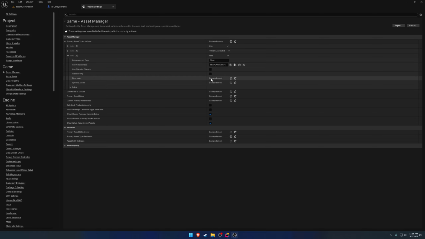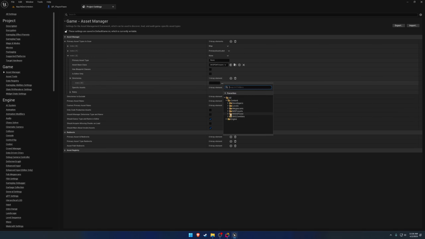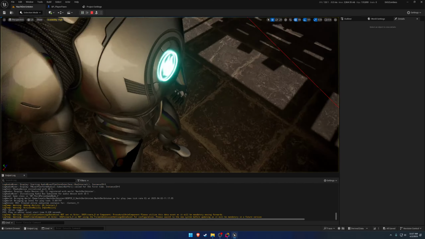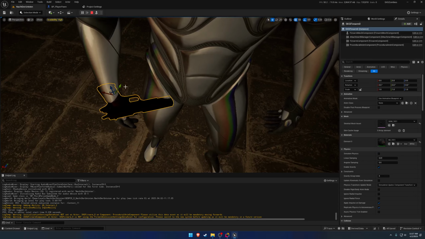Then in regards to the directories, it's basically the location. We want the SKG zombies folder. And for the primary asset type, we can just do SKG PDA firearm and save that. So basically now when we hit play, it should go ahead and load this mesh into memory.